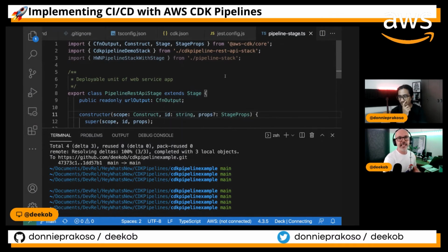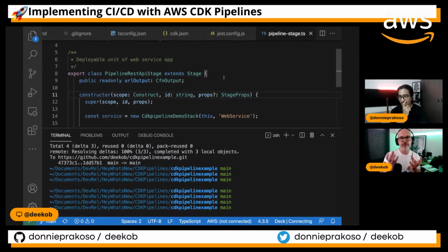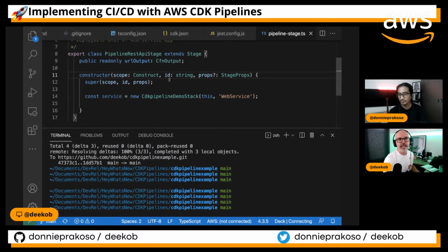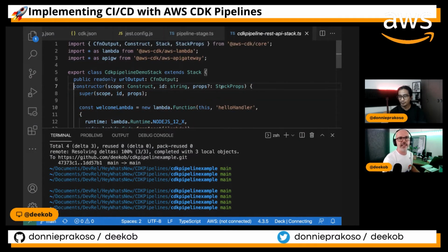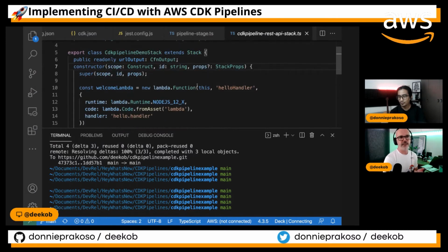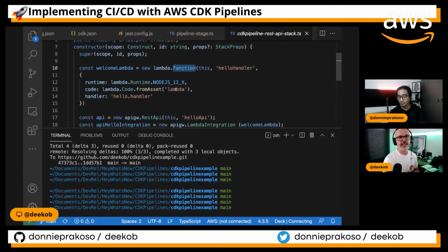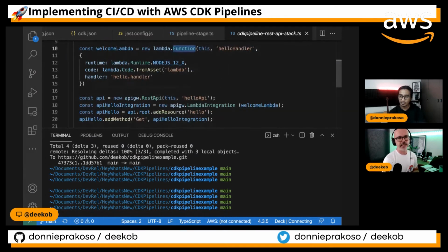This stage is how we wrap our stacks. I mentioned earlier that in CDK, everything is defined inside a stack. Now, a CDK application is a stack. So I have defined a code pipeline demo stack, and I'm wrapping that in a stage. And I'm calling this stack web service. Again, if I jump into this stack, you will see what this actual application is. It has a Lambda, which I'm defining as a hello Lambda. It has some code inside a hello handler.